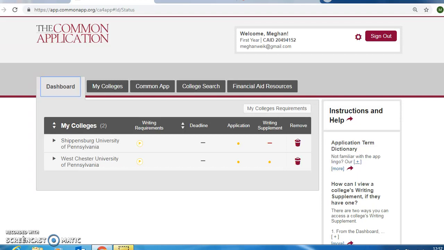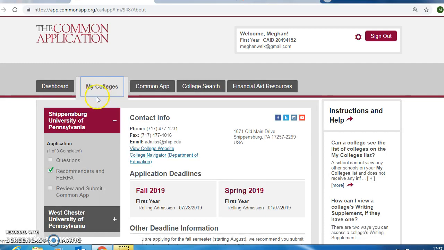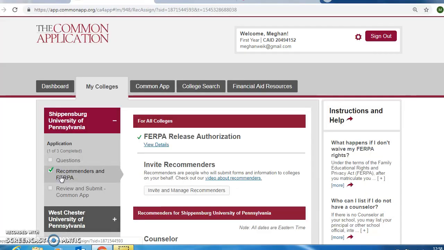So when you log into your Common App, you're going to, again, open up to the dashboard. You're going to click on My Colleges, and in the first college that you have listed, you're going to go ahead and click on Recommenders and FERPA. As you can see, this already has a green check because I've already completed this at another time to show another student how to complete it. But for the sake of this video, we're going to pretend that that green check is not there, and we're going to be completing it for the first time. So you're going to go ahead and click on Recommenders and FERPA.